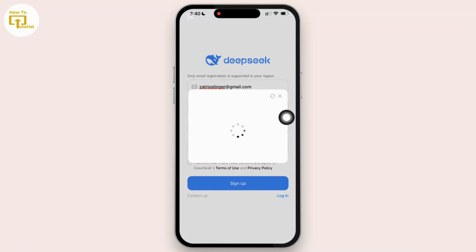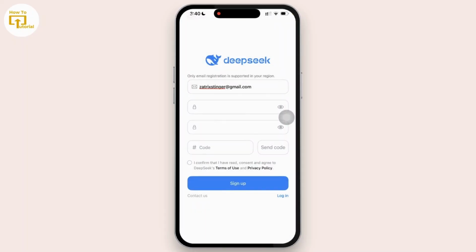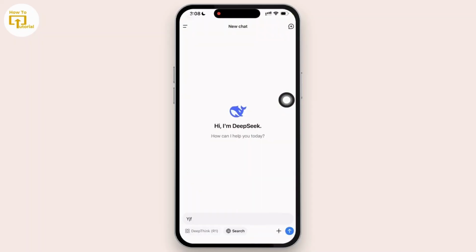But before DeepSeek AI sends you a code, you need to solve this puzzle. And once you have solved it, DeepSeek AI will send a code to your email address. So you simply have to copy that code from your email and paste it into the code box. And once you're done with that, simply confirm the box under it. And after that, you can simply tap on the Sign Up button. And that's it. Now you have successfully created your DeepSeek AI account.